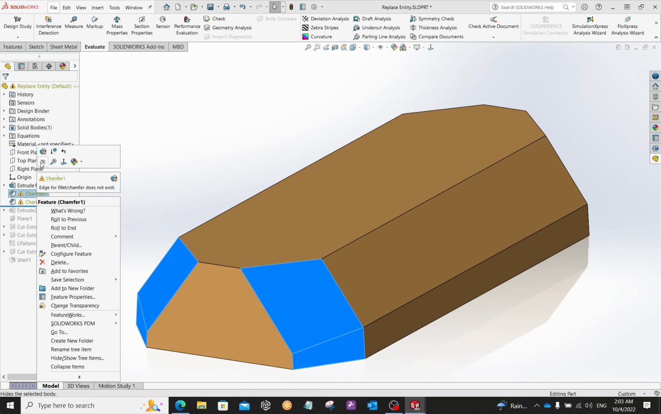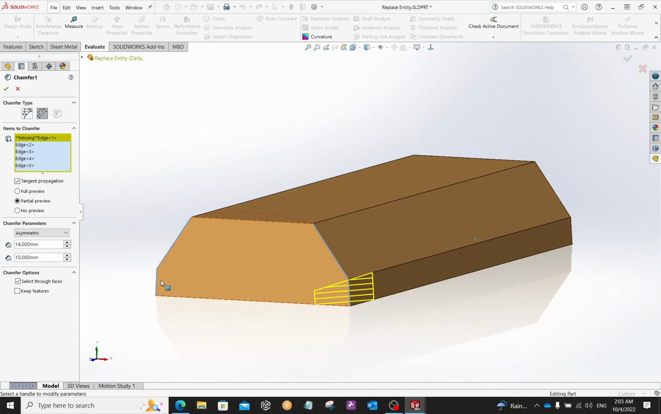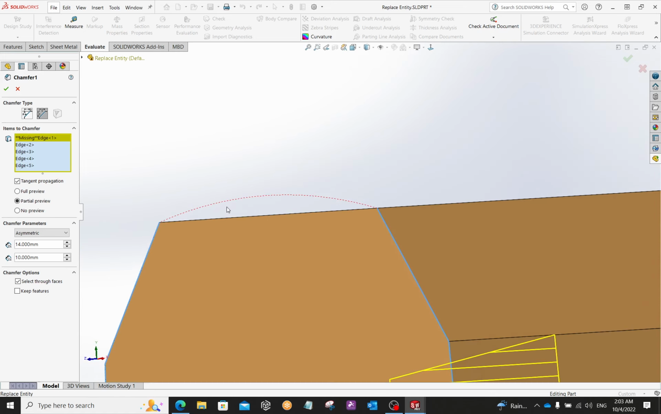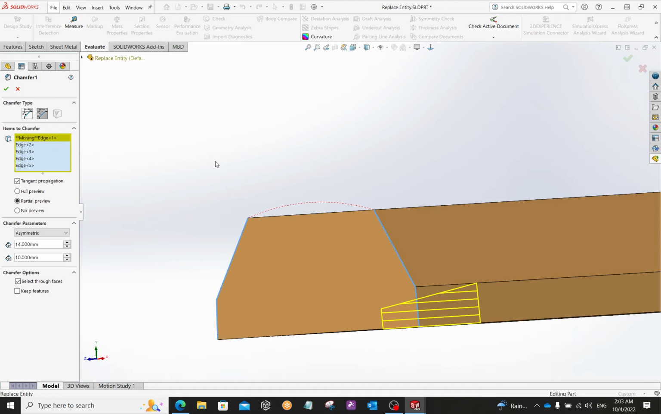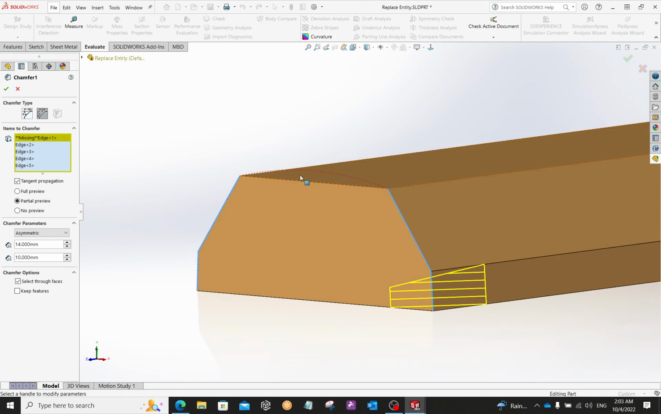And if I edit the chamfer now, look at the blue edges and look at what's showing in red there, the one I deleted. So in the property manager it says missing edge. So if you delete it without replacing, it's trying to do the chamfer on an edge that doesn't exist. So the replace avoids these errors.